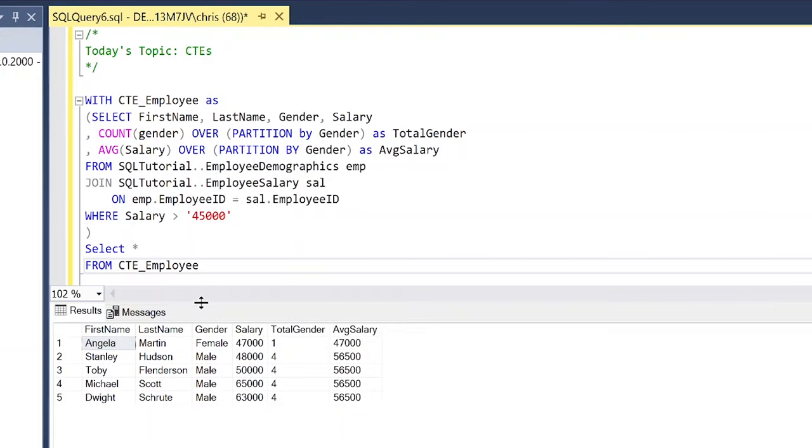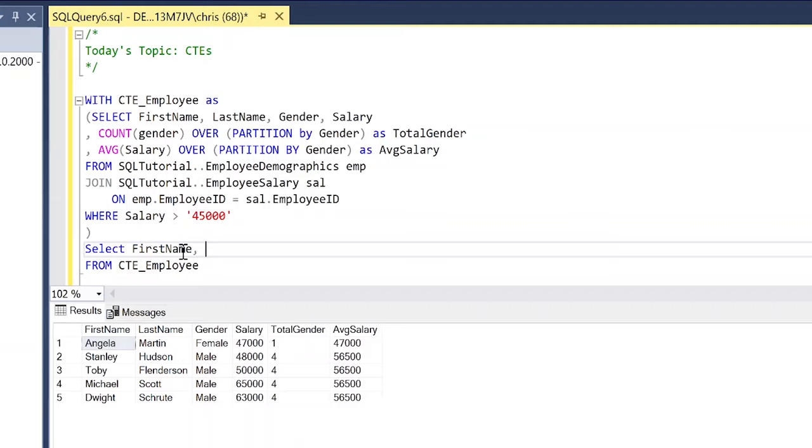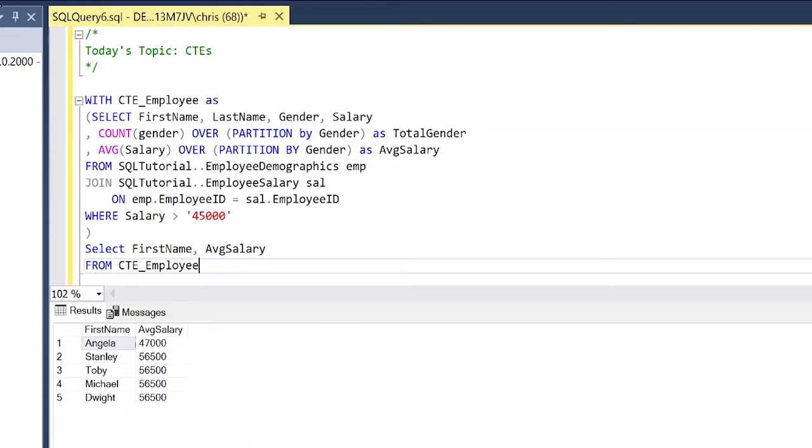As you can see, with this SELECT everything from CTE_Employee, we are selecting everything from this SELECT statement. And so this feels a lot like a temp table, like we were querying off of a temp table, but it actually acts a lot more like a subquery. Now we don't have to do the SELECT everything. We can just do first name and let's do average salary. And when we run this, we'll just get those two columns, and we don't have to go through and actually write this out each time. It's just in this CTE for us. So it does all the heavy lifting within the CTE, and then we can just query off of what we want.